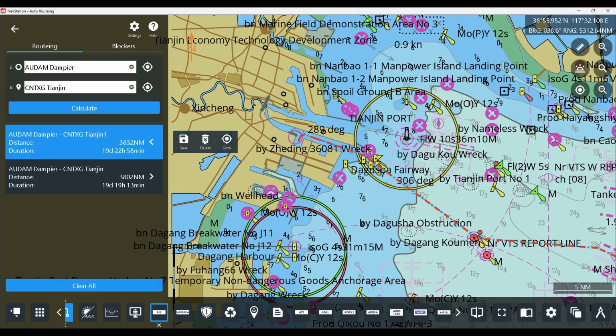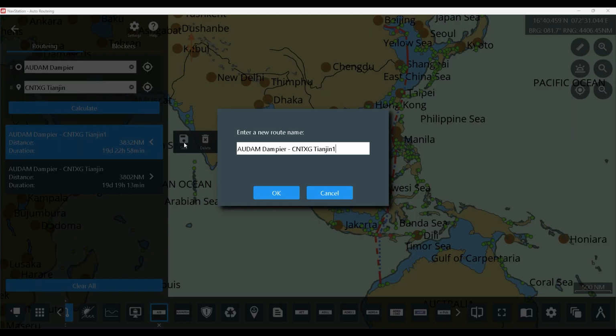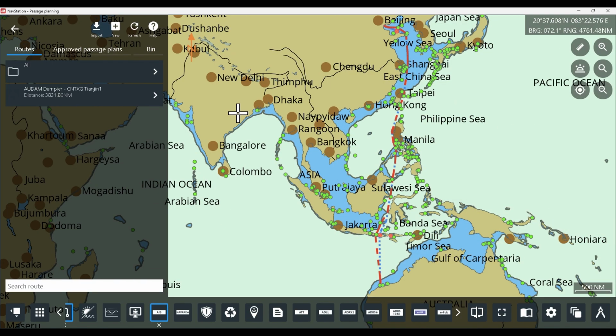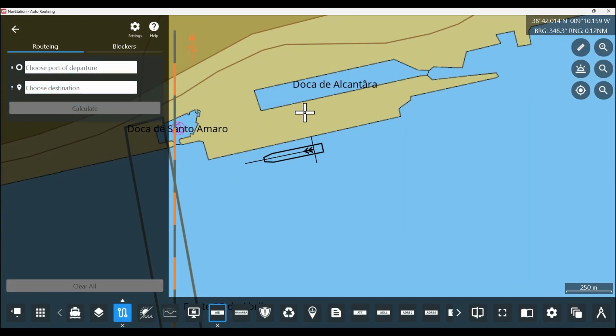At this stage, we can work with the route directly from the list. The main options are to save it, delete it, or highlight it on the chart for review. Highlighting helps us compare alternatives and confirm which route we want to keep before moving on. Once we save the preferred route, it is transferred into the passage planning module, where we can continue with detailed editing, safety checks, and validation.